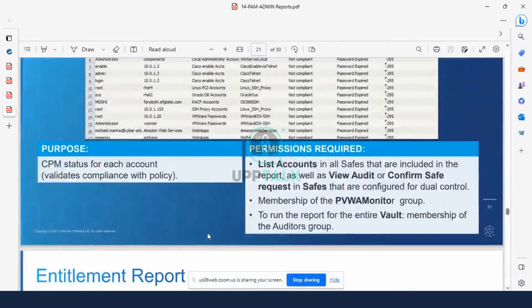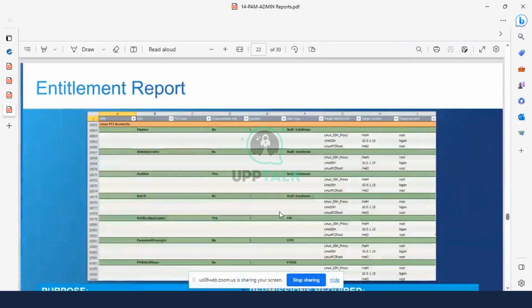The list of accounts and all the safes are included in the report, as well as view audit safe, confirm safe requests in the safe that are configured for dual control, and the development report. Here we can get to know whoever the inbuilt users are.